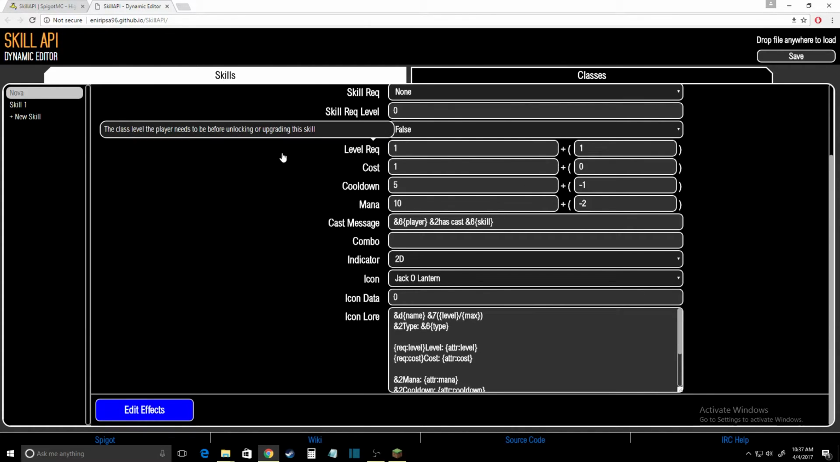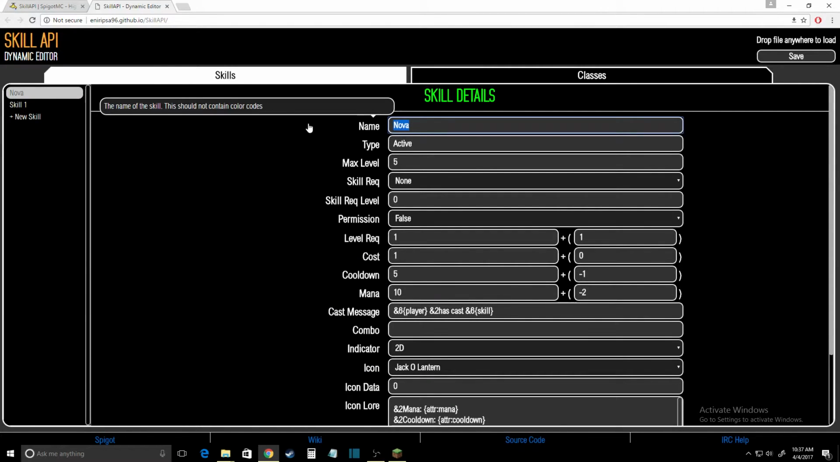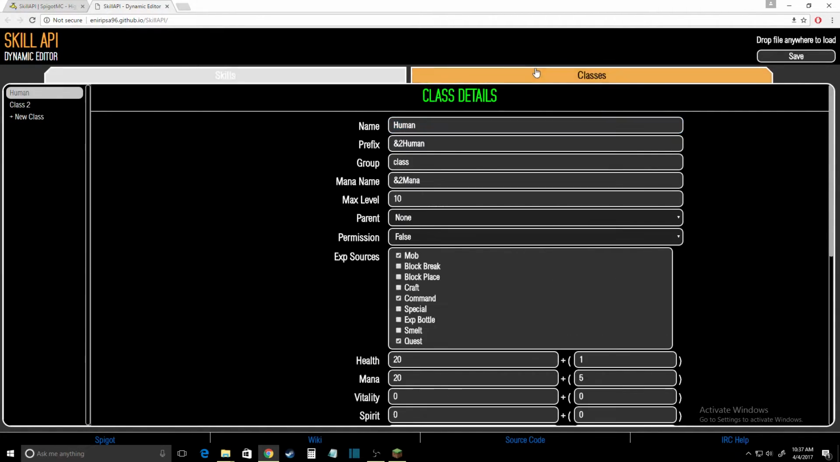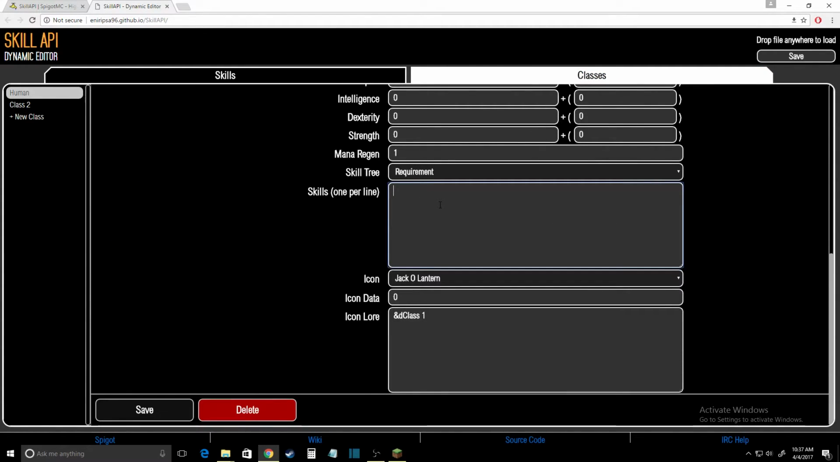Okay. Now, the next thing you want to do is copy the name of your skill. You want to go back to classes, go down to the skills section over here, and just paste it. If you want to add more skills, you just press enter and type in whatever the skill is, like flying or something, whatever. That's how you would add skills to the class. It does not have to be capital, by the way. It is not case sensitive.